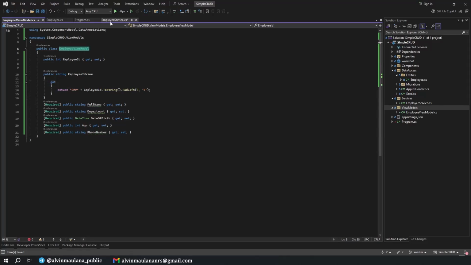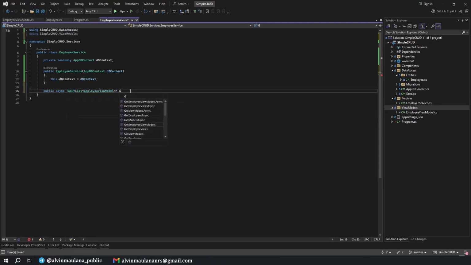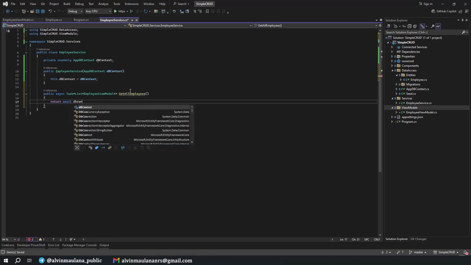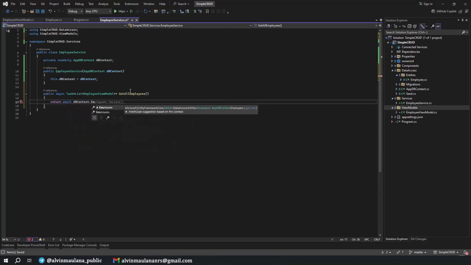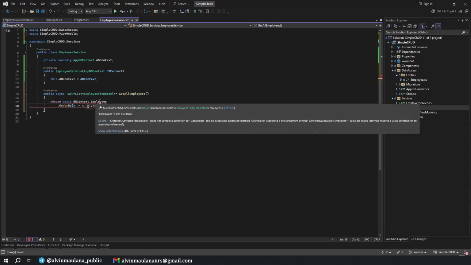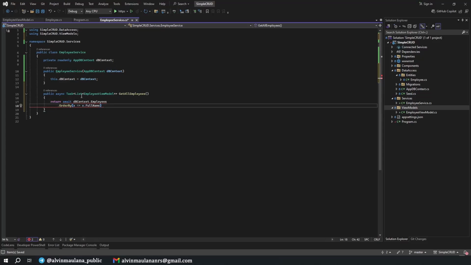And now we can go back to our employee service and add the reference for this. And we can name it GetAllEmployees. And we can just return await DbContext Employees, and then order by full name ascending. And then we need to map the data. What we get from the DbContext is a list of employee entities, and we need to convert it into a list of employee view models.